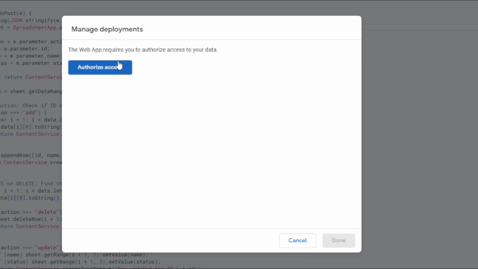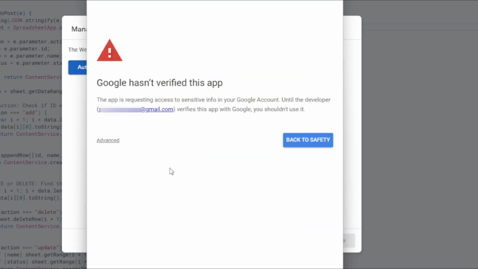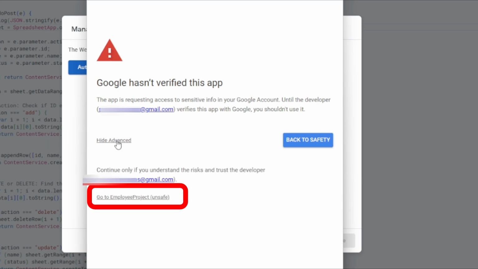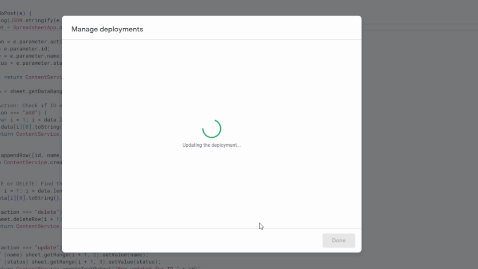It will prompt you to authorize the access. Click the Authorize Access button. Now select your Google account. You might see a warning page. That's okay. Click on the advanced link. Click on Go to Project (unsafe). Scroll down and select Allow to give permission.